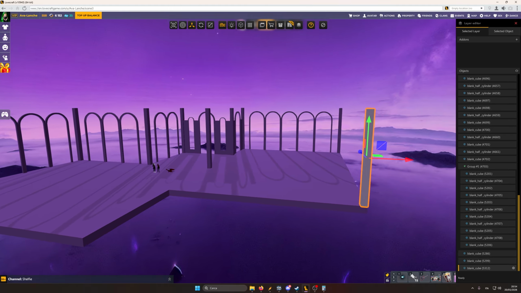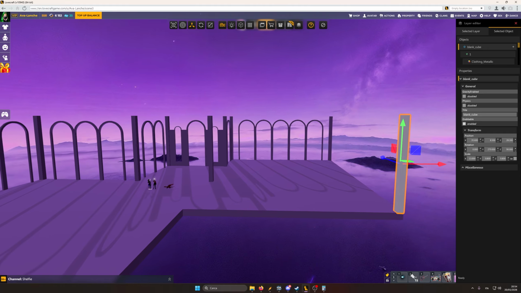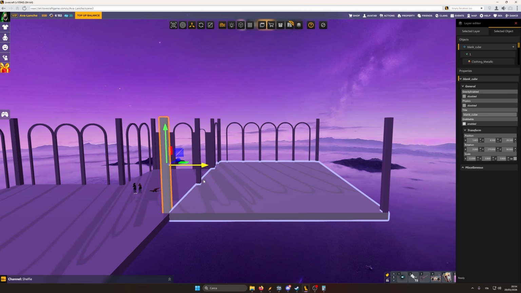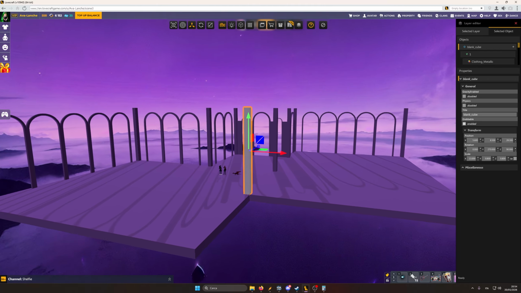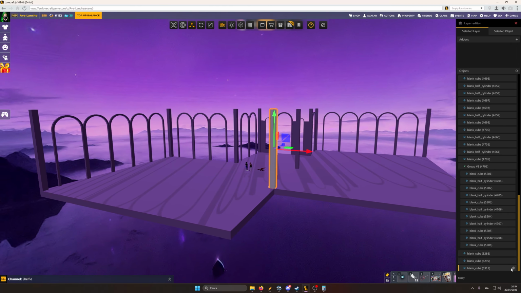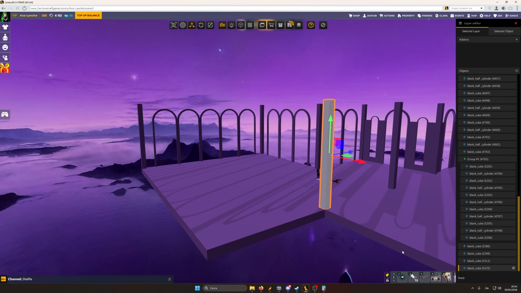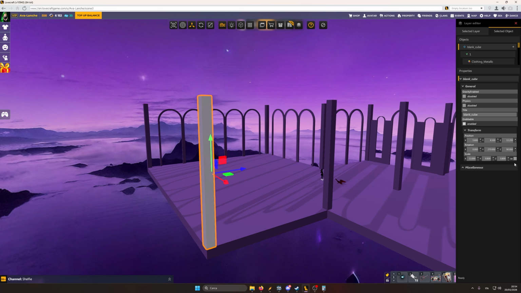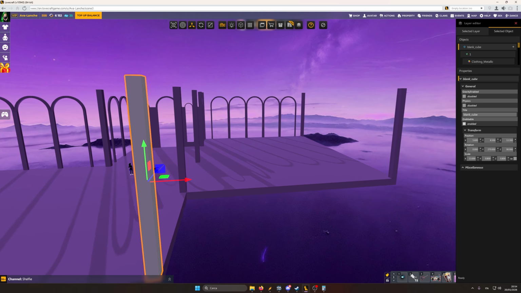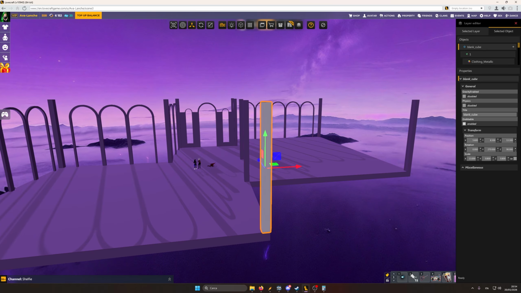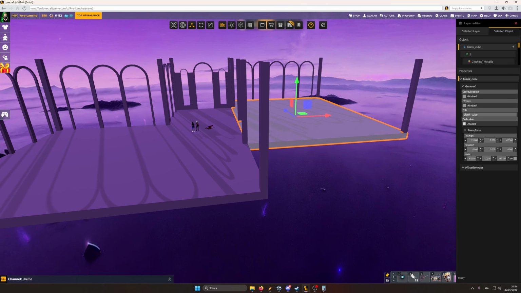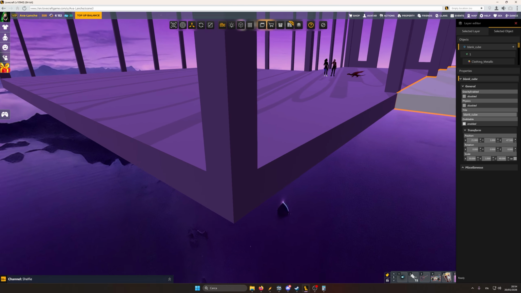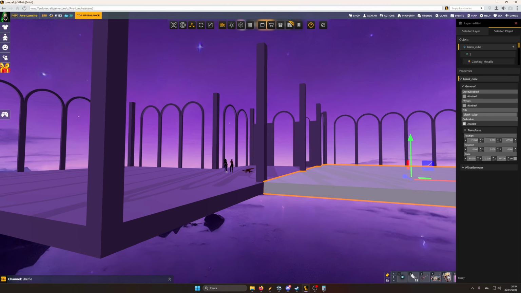More. Duplicate. Drag. Round out. Again. Let's look for any seams or gaps once more. There is none.